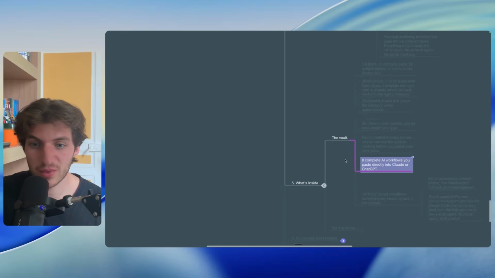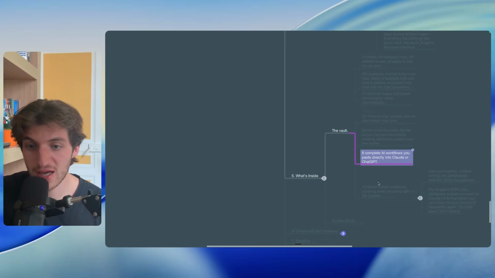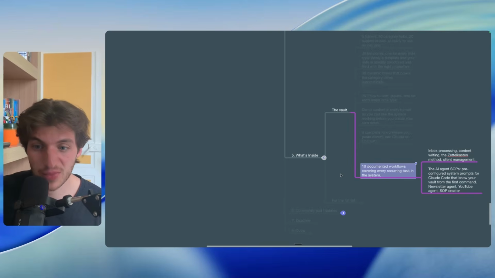complete AI workflow you paste directly into Claude or ChatGPT and just tell your agent to look at the workflow and do the work for you, and 10 document SOPs that cover every recurring task in the system, and even dozens of content templates that you can use.